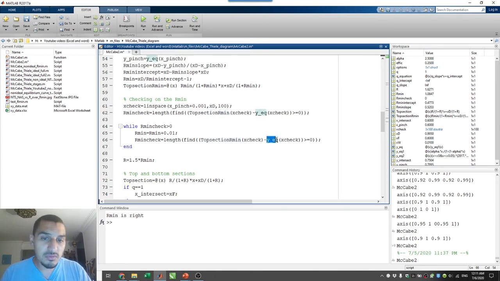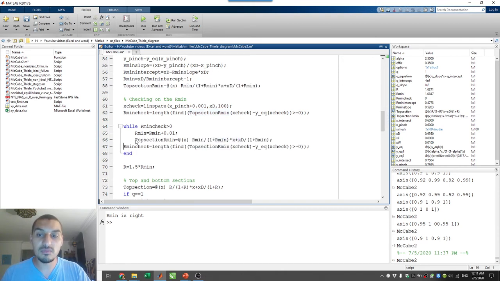So the Y equilibrium is not going to have anything wrong with it, but for the top section, R minimum is actually calculated from here, which is based on the value of R minimum that was calculated before. So you need to re-put the top section before the R minimum check. So this is necessary to do.